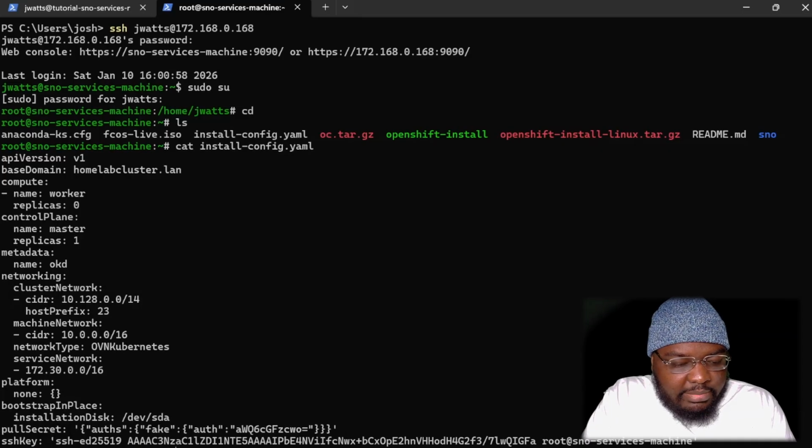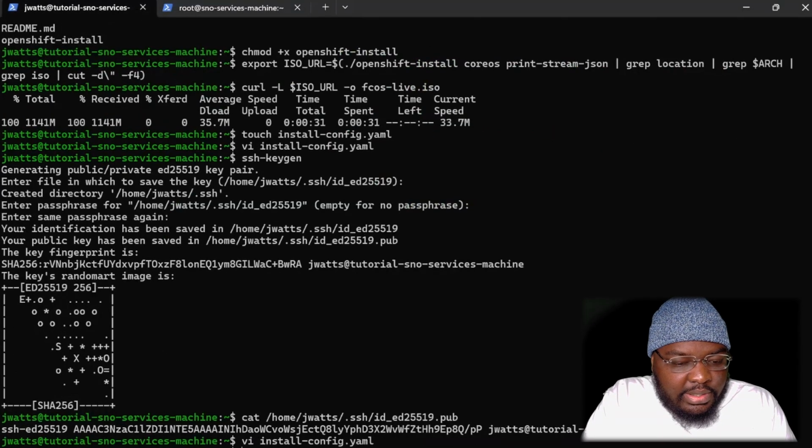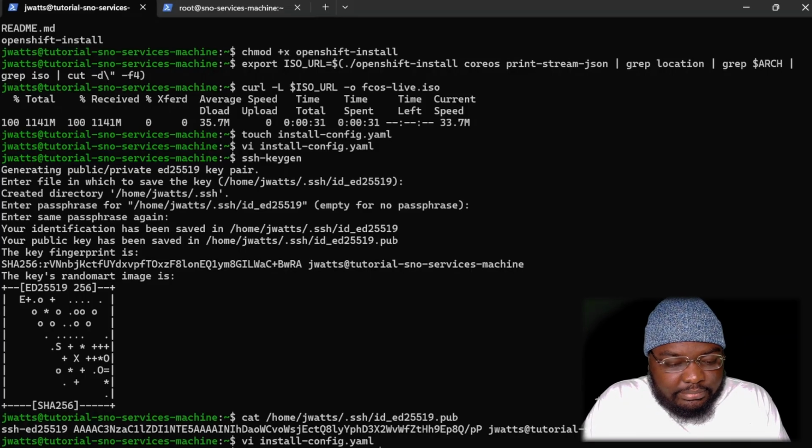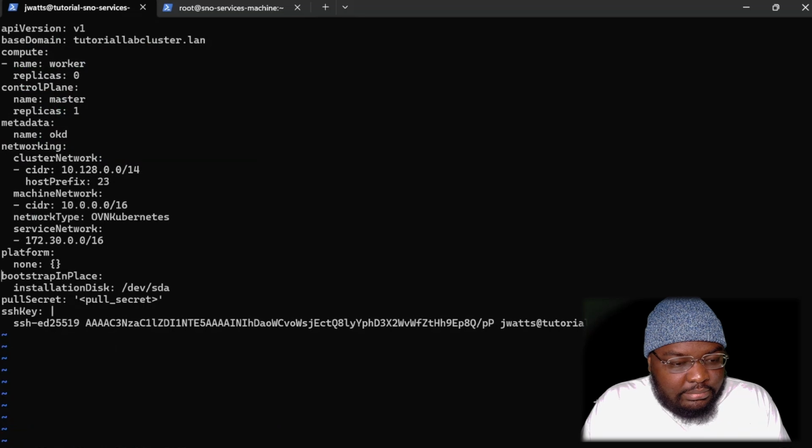So last time I did this one, which was a fake pull secret. I just chose to do a fake pull secret because I didn't feel like signing into the Red Hat console and everything and having to go through their stuff. Ah, too many.